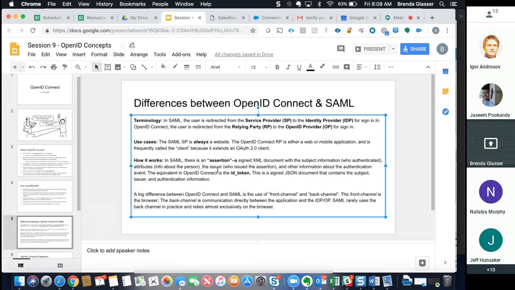So again, from a terminology perspective, in SAML, there's an assertion, which is a signed XML document with the subject information, which is the user who authenticated, their attributes, and then the issuer who issued that assertion, and other information about the authentication event. The equivalent in OpenID is the ID token, which is a signed JSON document that contains all the same information.